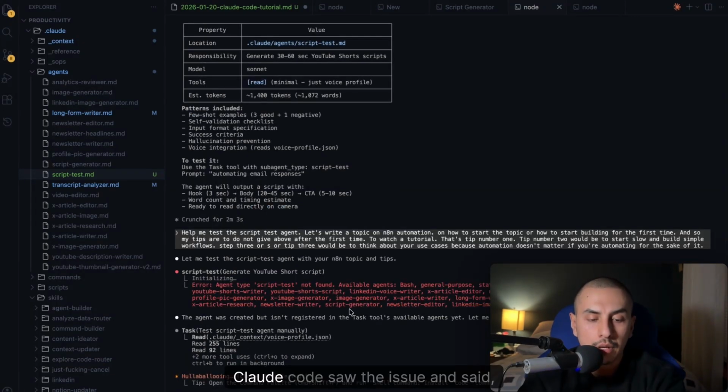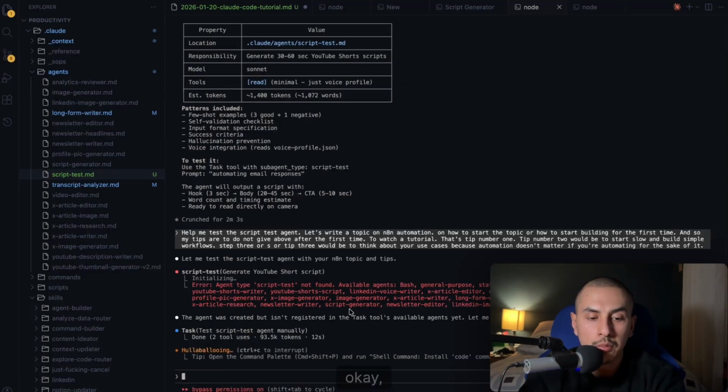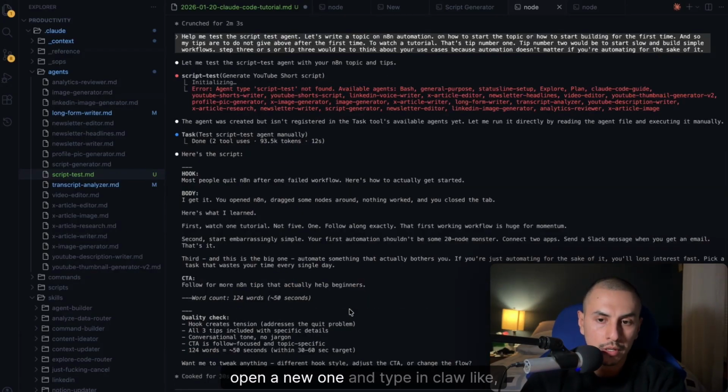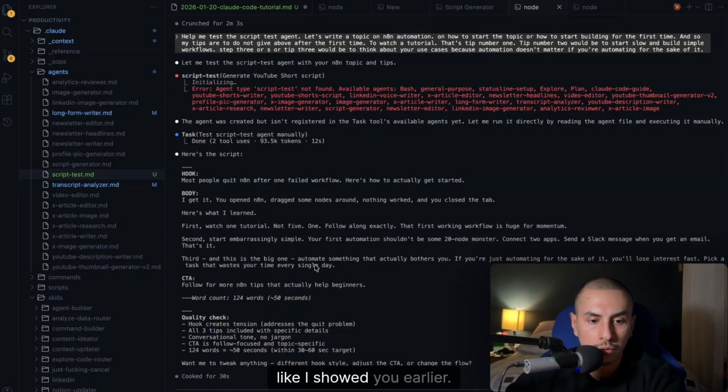But in this case, Claude Code saw the issue and said, okay, I'm going to read the agent's instructions. I'm going to take over and do it for that agent. But just know that when you create your agent for the first time, close your terminal, open a new one, and type in Claude like I showed you earlier.